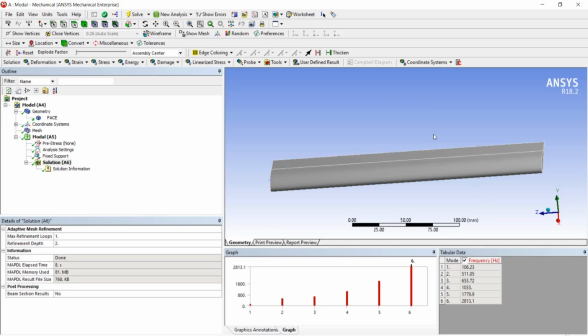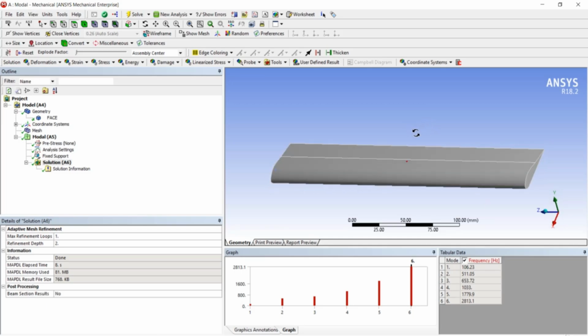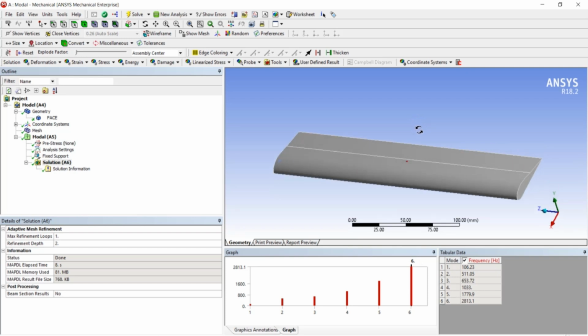In mode number 1, or the fundamental mode, this wing is going to vibrate at a frequency of 106.23. That means if any working frequency is near this 106.23, the natural frequency of the wing and that working frequency are going to coincide, and this may lead to the resonance phenomenon, which leads to the ultimate failure of this particular wing.